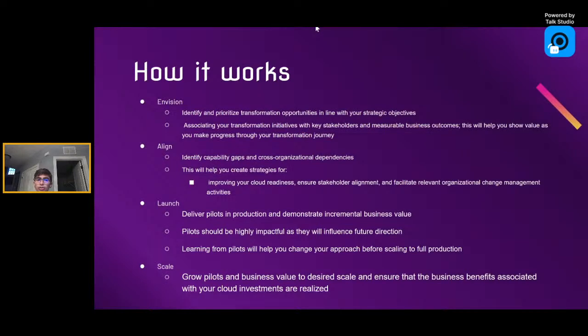Next, how it works. So first, envision. The Cloud Adoption Framework identifies and prioritizes opportunities in line with a business's strategic objectives. Associating transformation initiatives with key stakeholders and measurable outcomes will help show value as you progress through the cloud transformation journey.